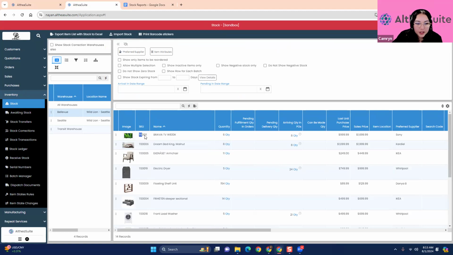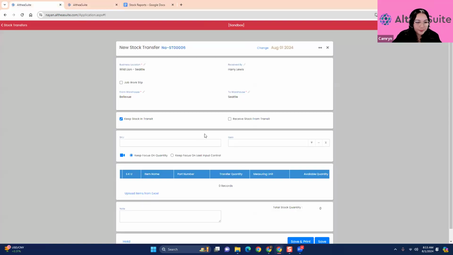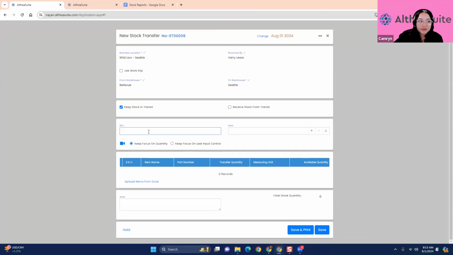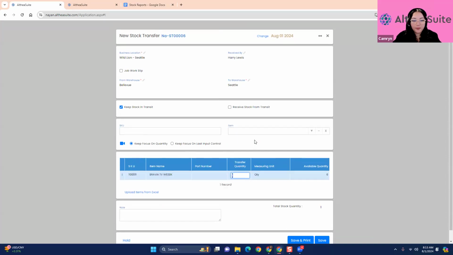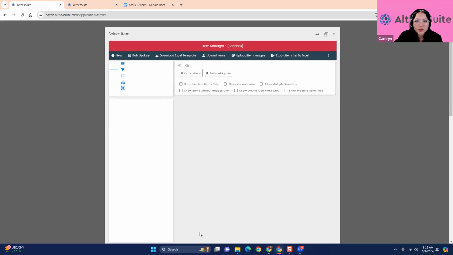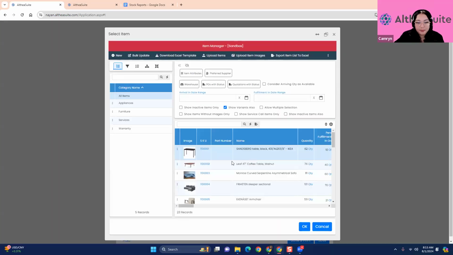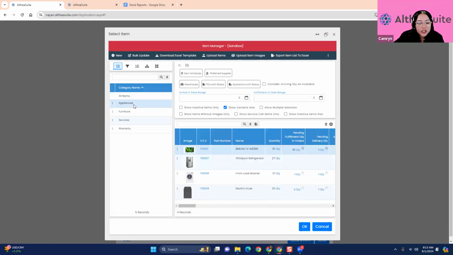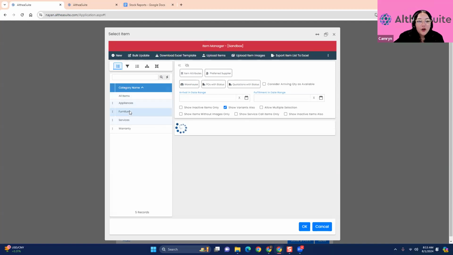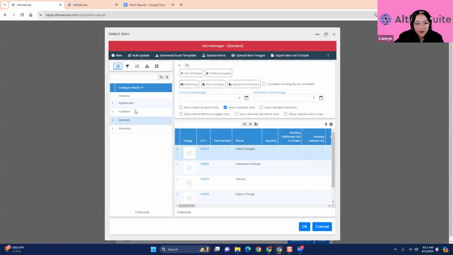So I'm going to go ahead and just take this TV here. And now, like everything else, you can scan this SKU if you'd like, or you could just put that SKU in there as well. You can also pull up your item manager in here. This looks the same as with your invoice and your order. So I'm going to hit these 3 columns here, and I can pull up my item manager as well. So I can see appliances, furniture, services, et cetera, et cetera.